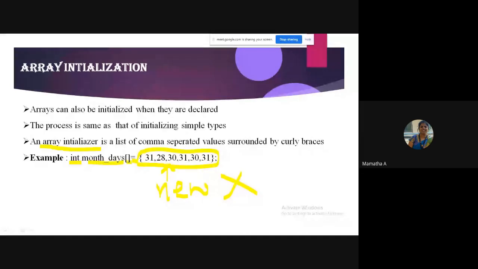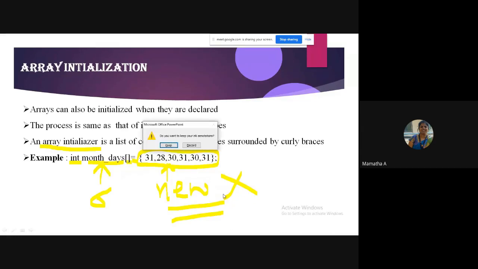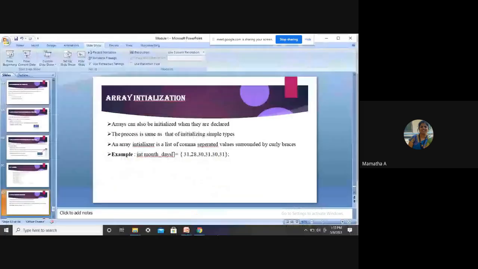Now can anybody tell me what is the size of month_days here? How many values are given in the initializer? 6. So it will be 6. The compiler will take care. I am not writing new, but that doesn't mean the compiler will not allocate. It will write its own code inside, but you do not have to worry about it. Let me again show you the same here.